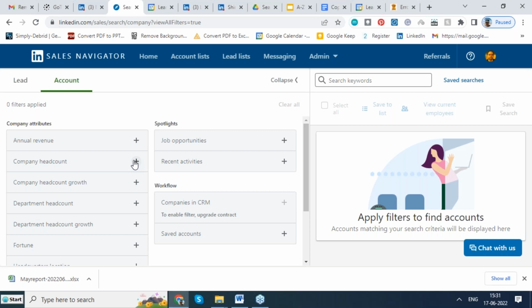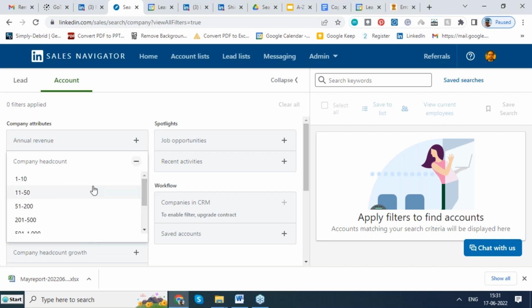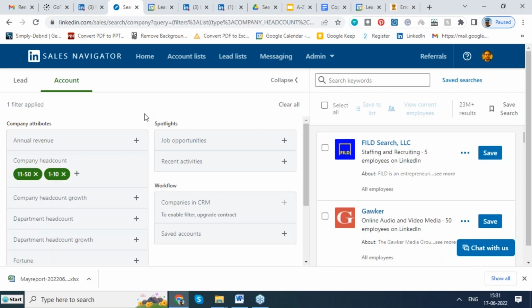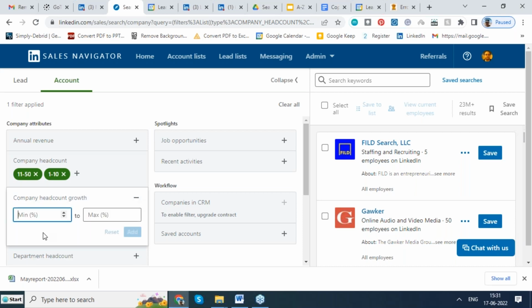Vishaka is asking, can I find startups in Delhi? Absolutely. You can even find funded startups in Delhi. Let's say I want to search for startups. So I'm going to go to company headcount, and let's say my criteria is less than 50 people. So I say 1 to 10, 11 to 50. And I say it's a startup, so it's growing very fast. So I say the minimum company headcount growth is 100%.